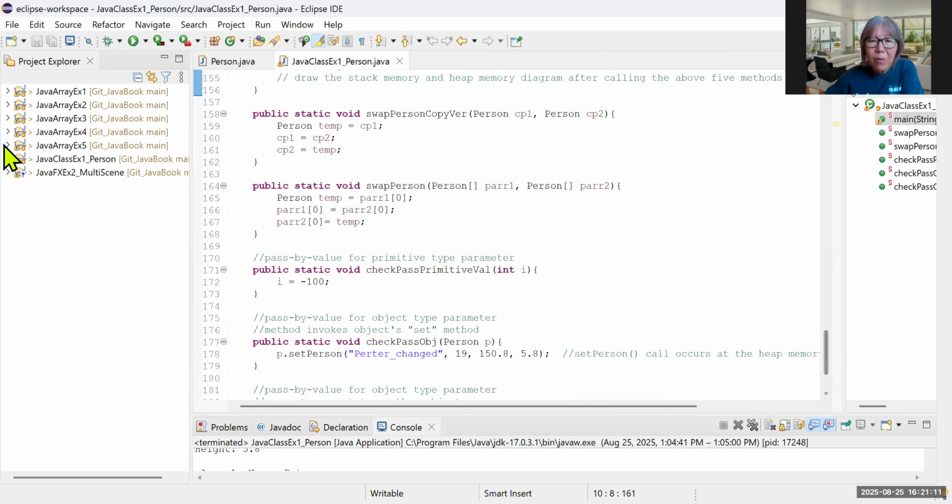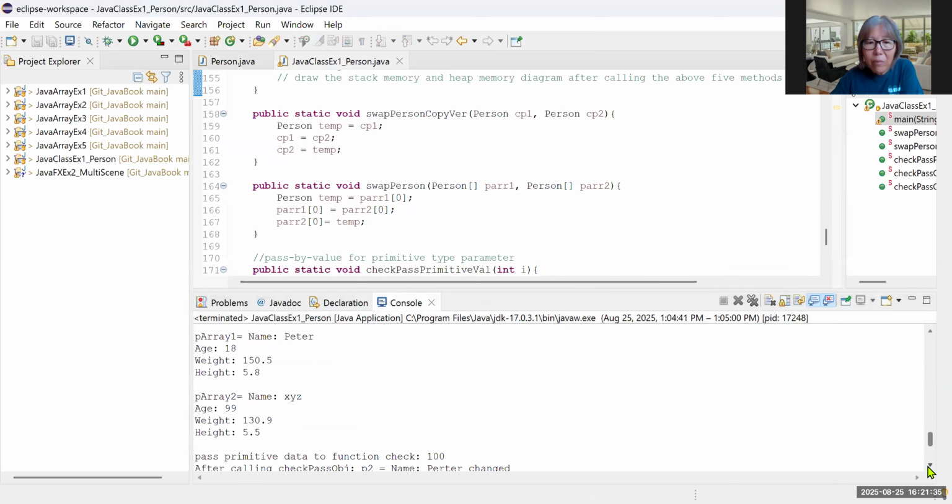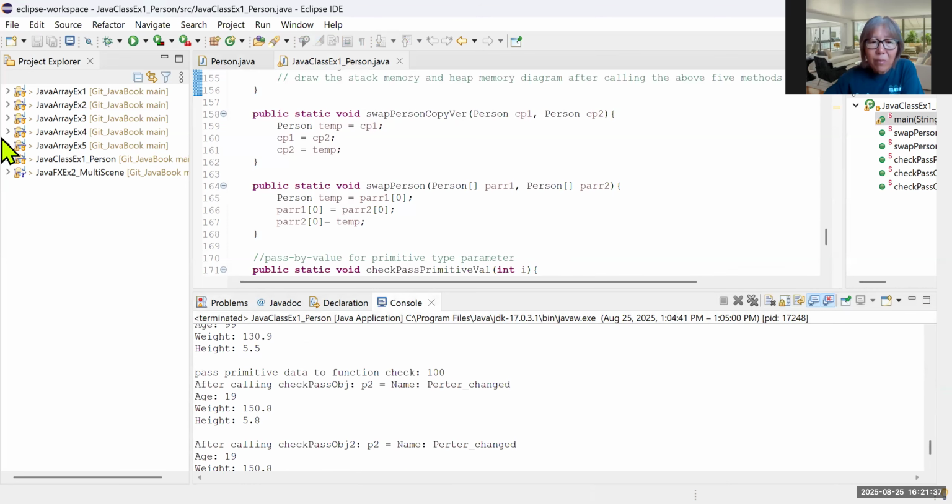And over here, we also wrote a very simple method to pass by value a primitive type, and you want to change it to negative. Will it be changed? We can test it. You can see it did not get changed. So it didn't work.